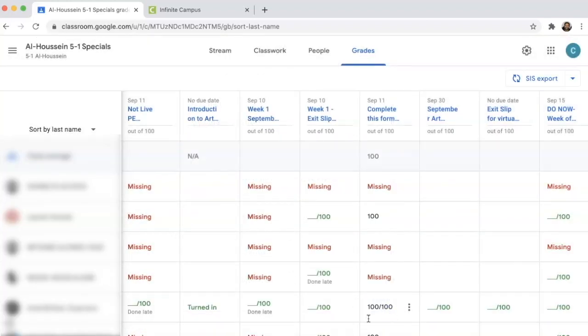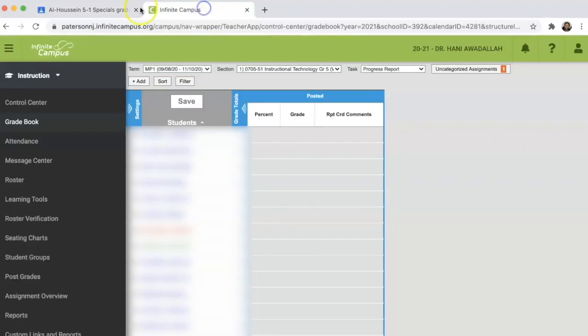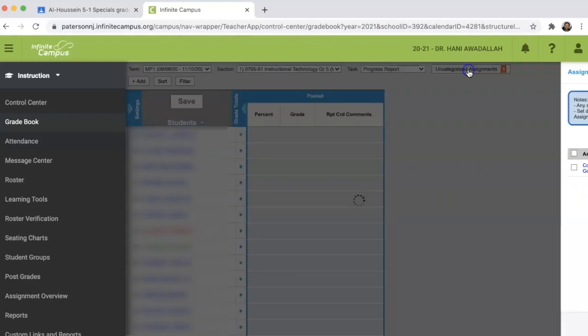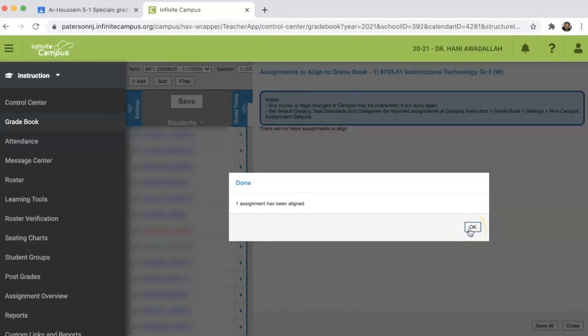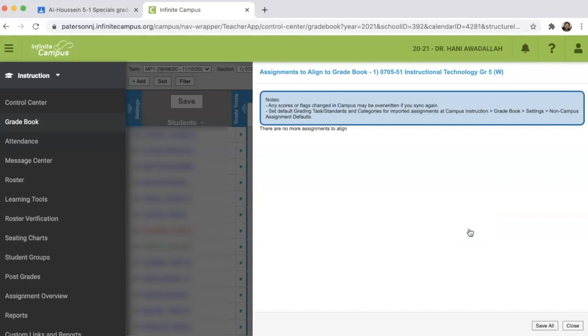All I have to do now is head back to my Infinite Campus. I've refreshed the page. As you can see, I now have a notification that I have an assignment that needs to be categorized. I'll head over to the notification. I'll choose the assignment, which was the one we just exported from Google Classroom. I'll select Standard Grading Task as a marking period grade, and the category is a classwork participation grade. I'll save. I'll click OK now that the assignment has been aligned.